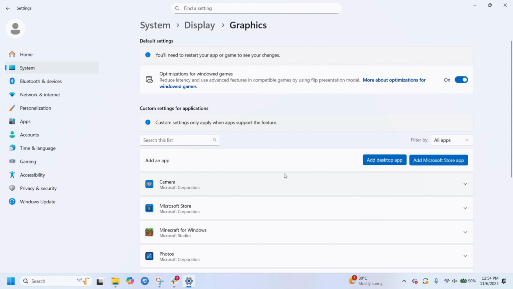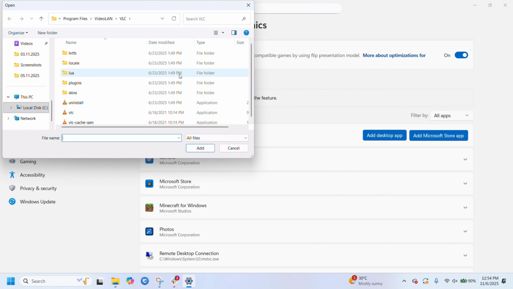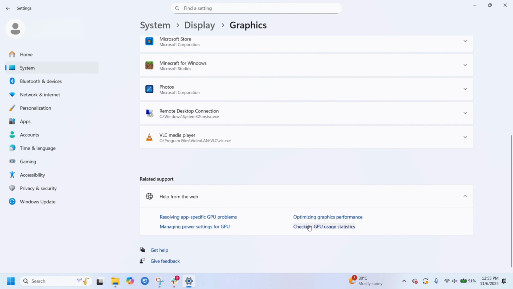After that, under the Add an app section, select the Desktop app or the Microsoft Store app accordingly. Then click on the drop-down menu next to the app. Expand the GPU preference section, select the High Performance option and press the Save button. Play your videos now and see if the issues are resolved.